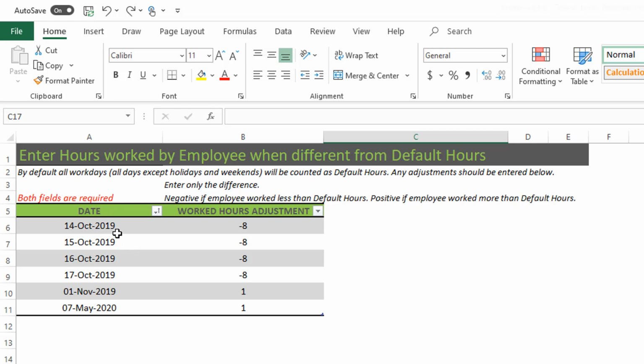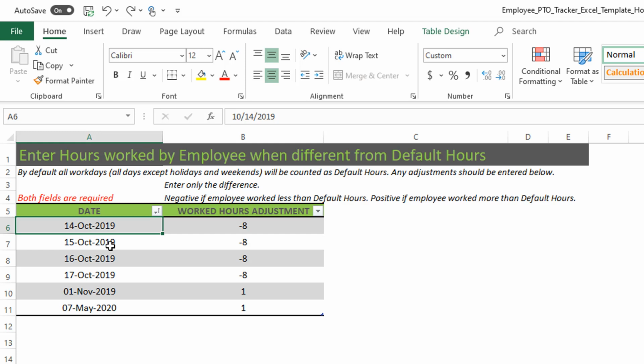Now, if you want to adjust, let's say for example, if the employee is working, in this case, -8 means that the employee is not going to work on 14th October. And that means I have to put -8 because I already have default 8 hours. So the employee total will become 0 for that day because I'm doing -8.